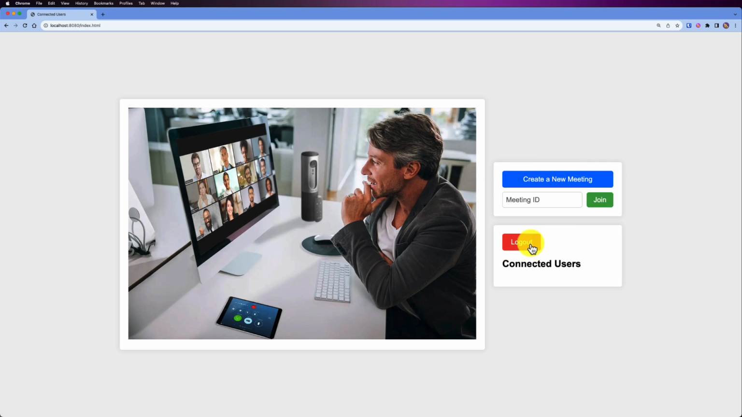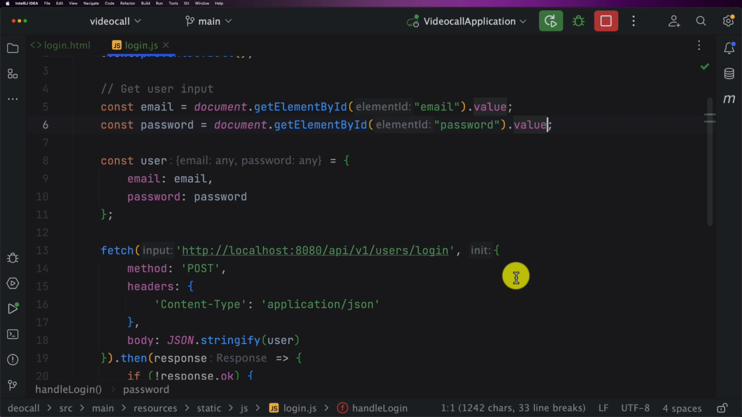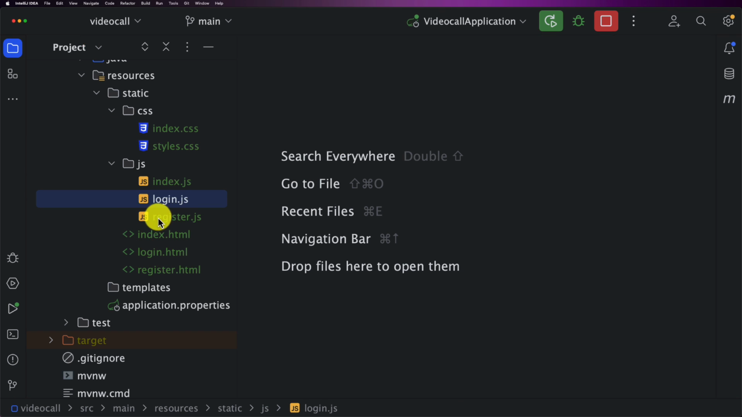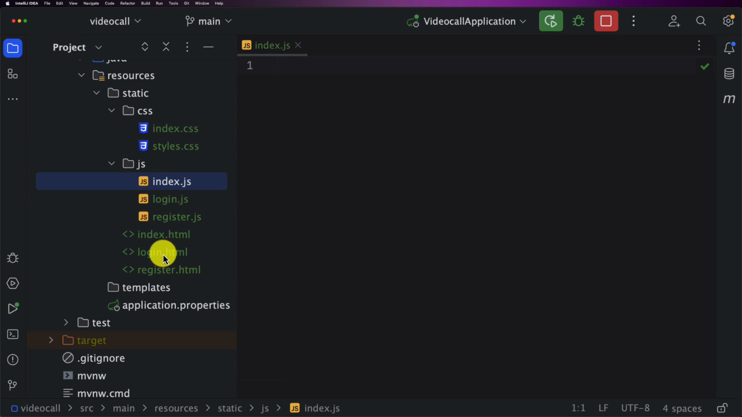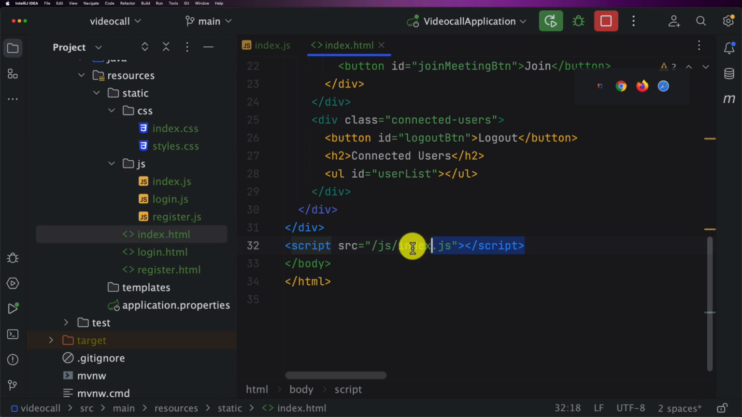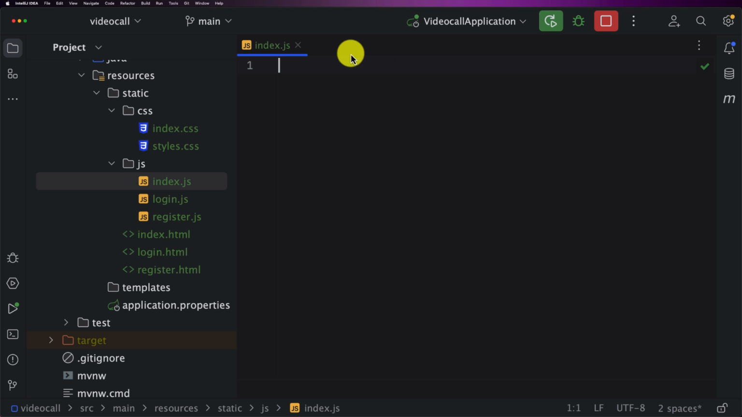After that, I want to load and display the list of the connected users right here. So let's go ahead and do it. It will be the same way as we implemented the login. So let's go to the index.js, since it's already imported in the index.html file, so we can directly start writing our logic.